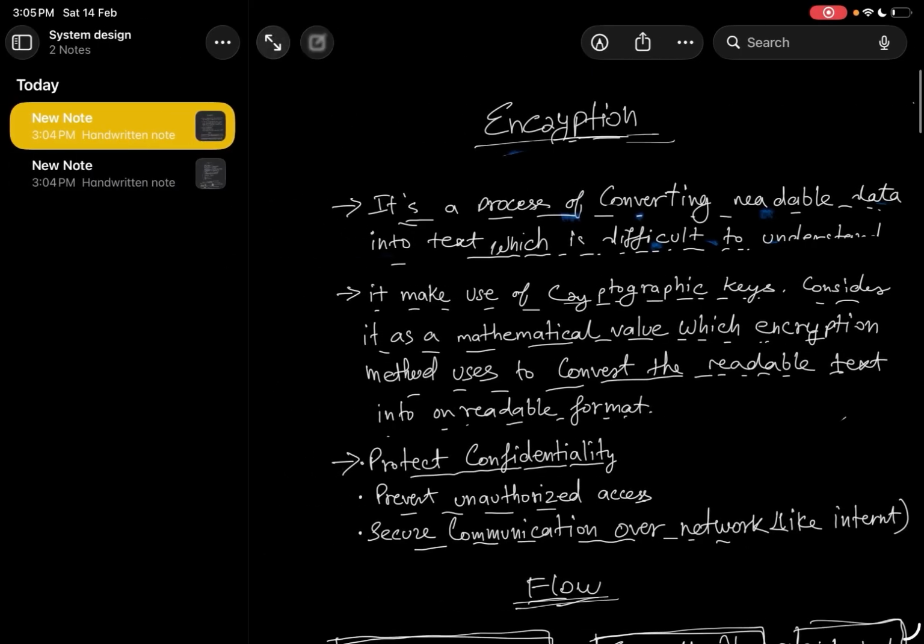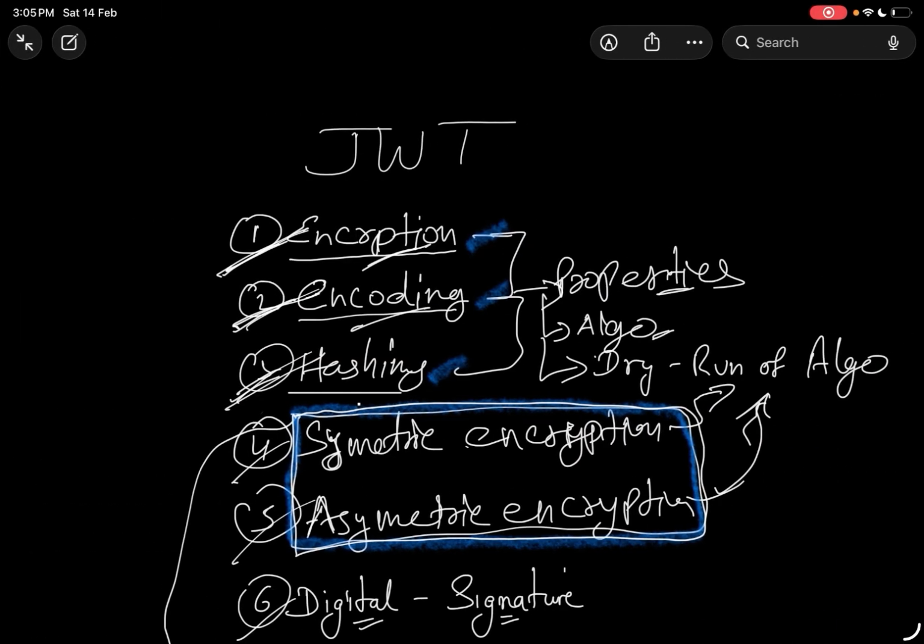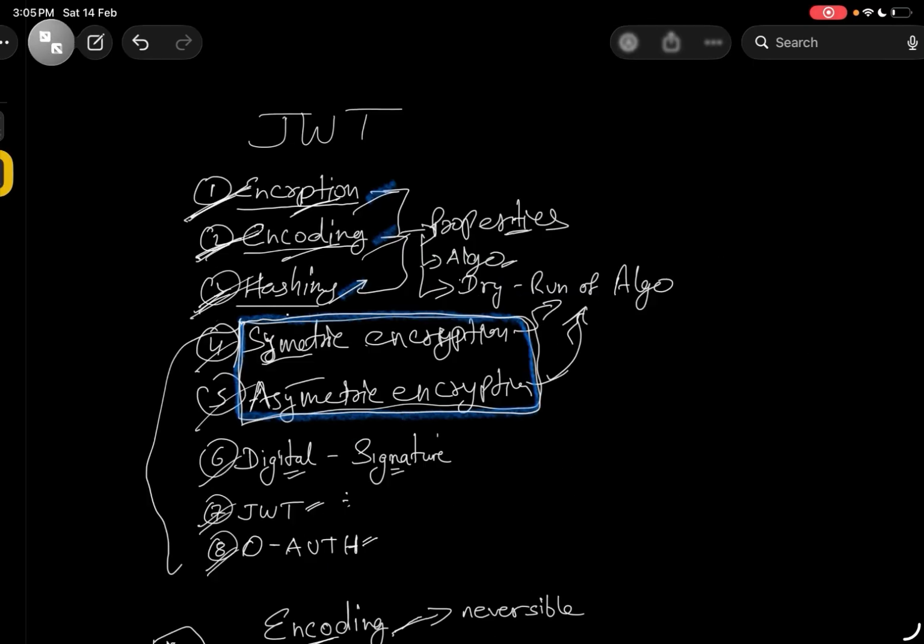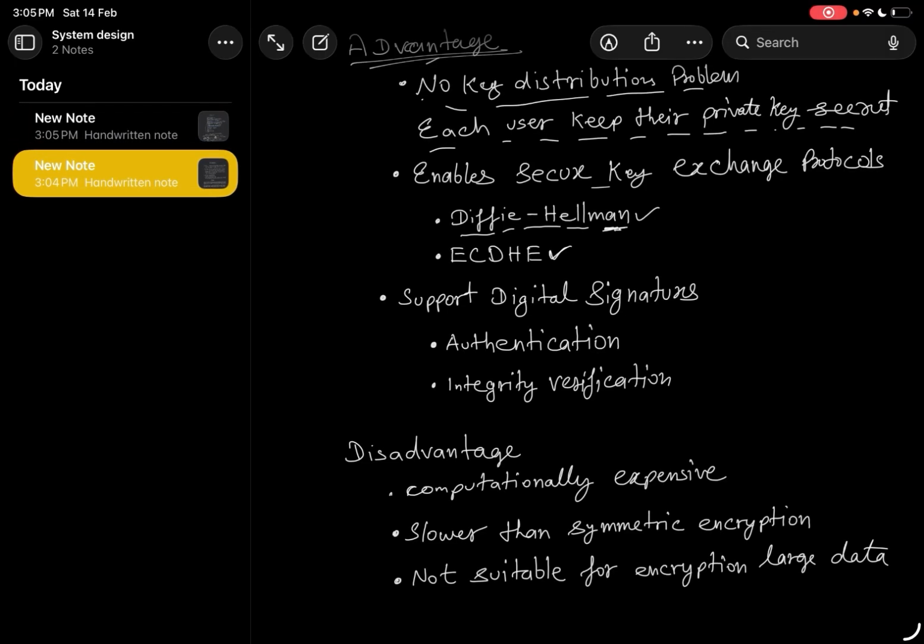Now, what we previously did, we previously learned what is hashing, what is encoding, what is encryption. Now let's learn about symmetric and asymmetric encryption. So let's see.